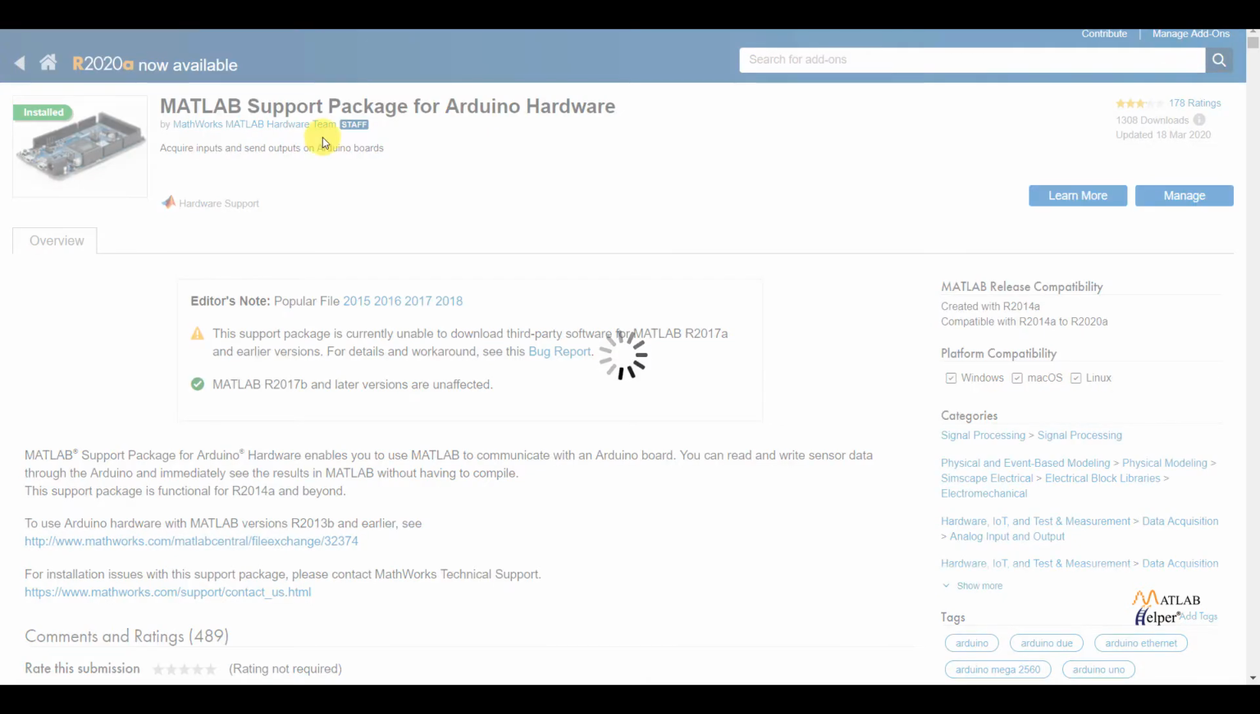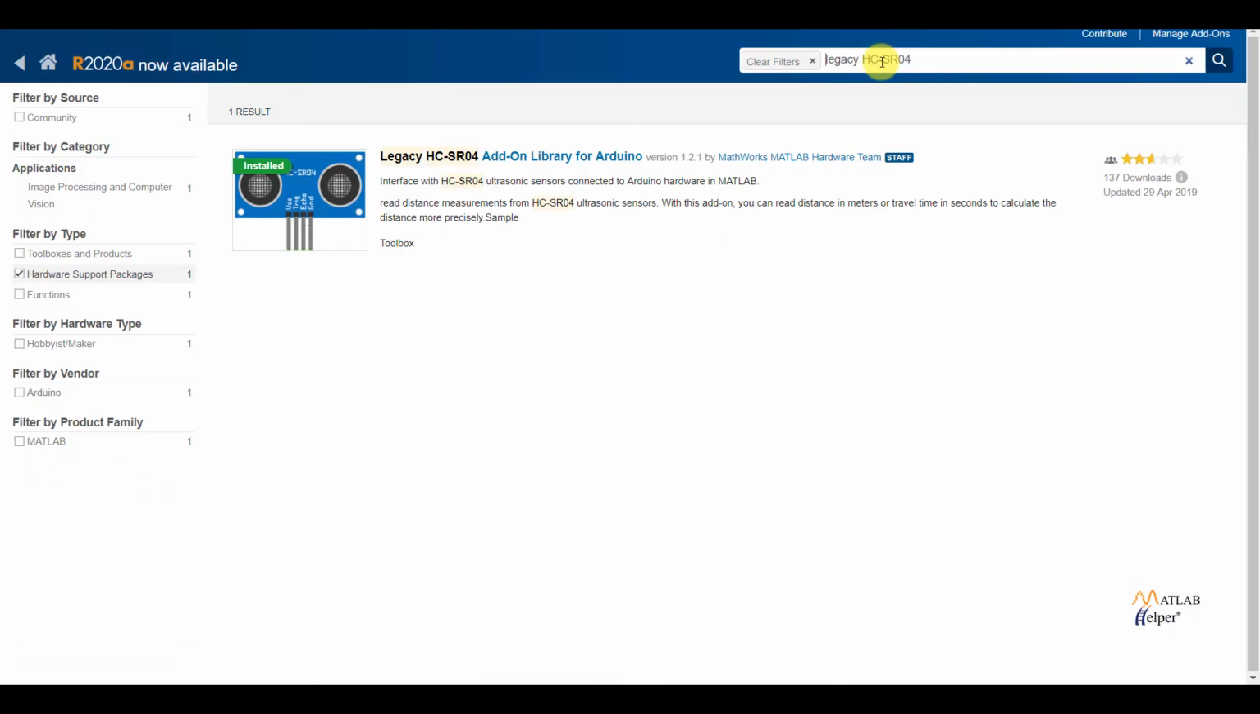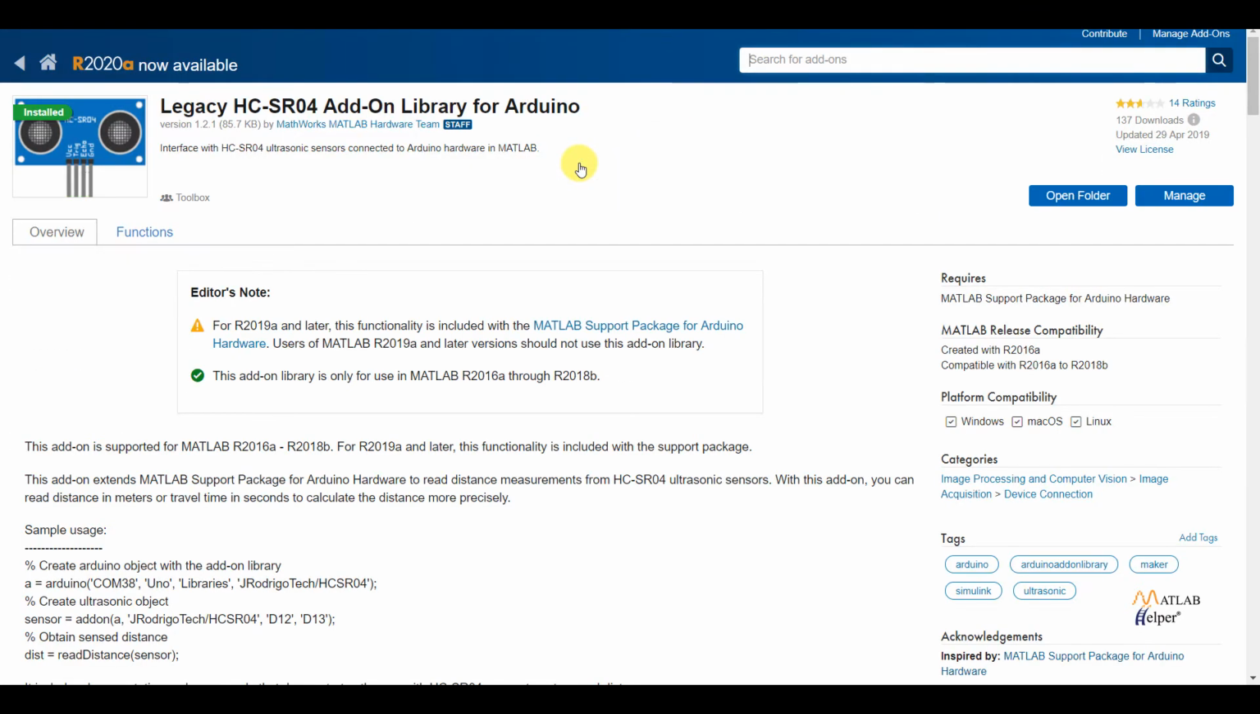Then we have to download the add-ons for the ultrasonic sensor. So search here for legacy HC-SR04, and you will see the Legacy HC-SR04 add-on library for Arduino. Click on this. As I have already installed this add-on, you will see an install option here; click on install to install the add-on library. But you have to do some extra work here.